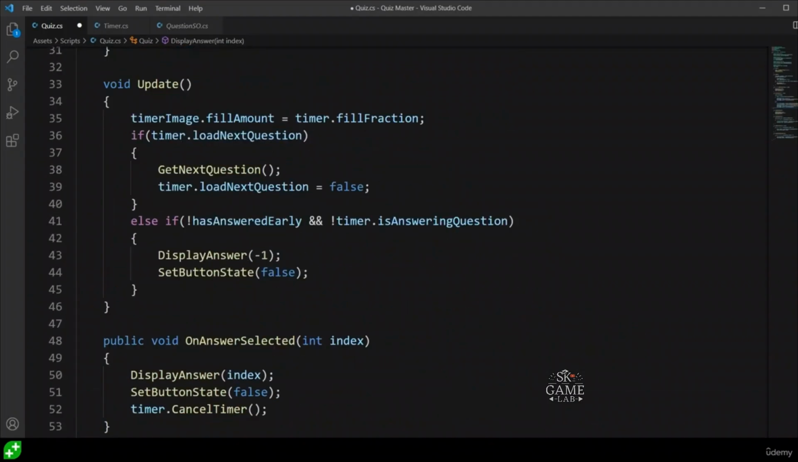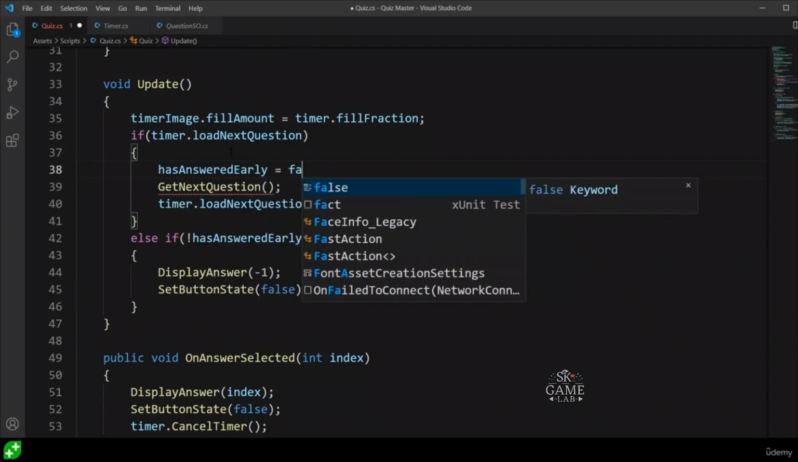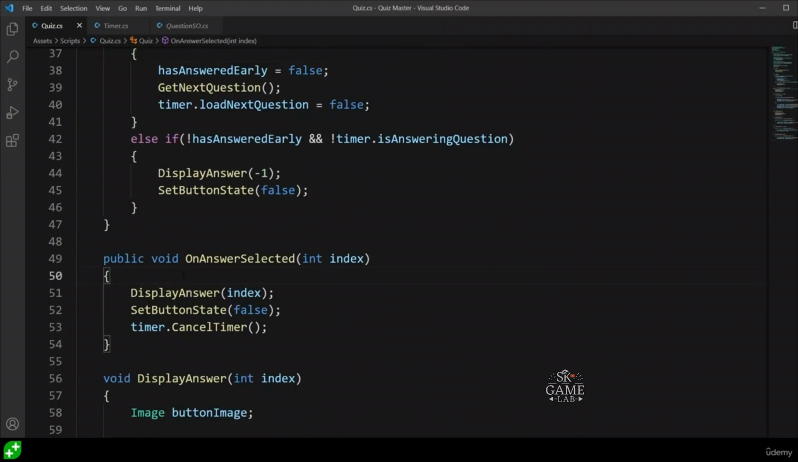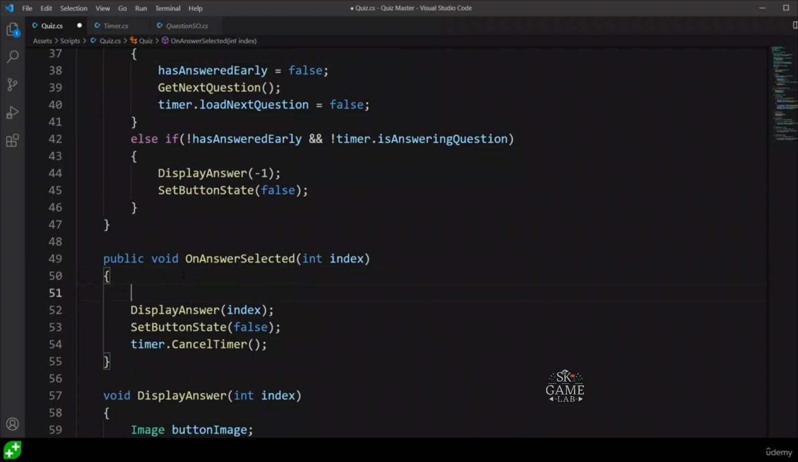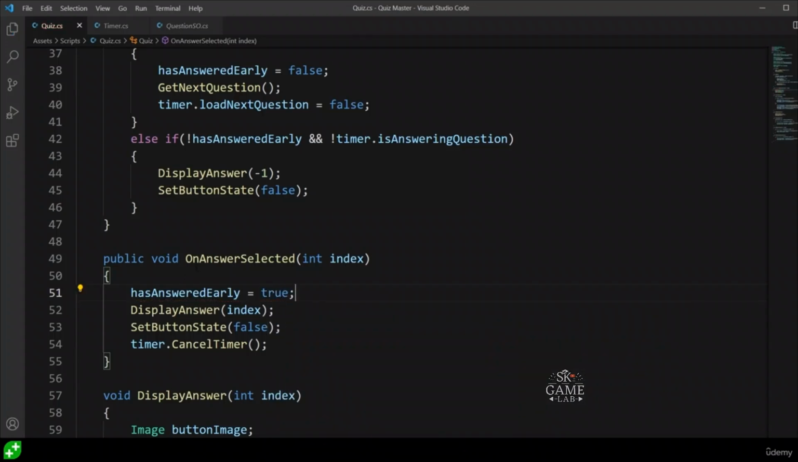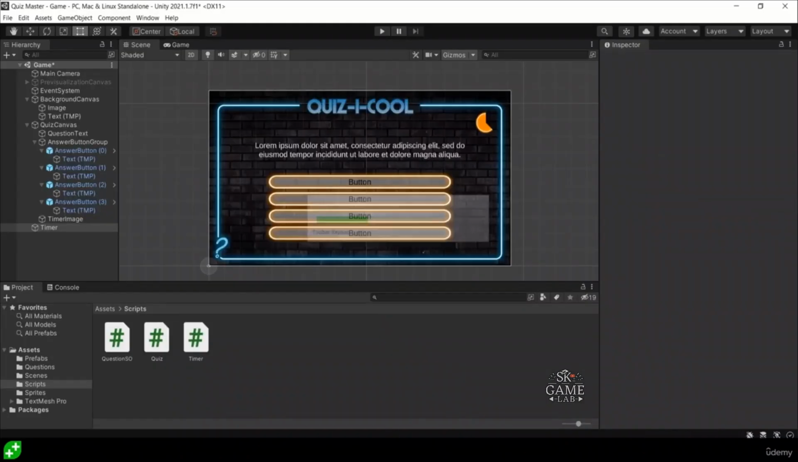Now, finally, we need to start worrying about how to change the state of hasAnsweredEarly. So when we go ahead and load the next question, let's set that hasAnsweredEarly to false at that stage. And then in OnAnswerSelected, so if we click one of the answer buttons, we can confirm that we have indeed answered the question early. So let's set that to true. And with that, I think our game is all set up. So let's go ahead and save that and jump back over into Unity.